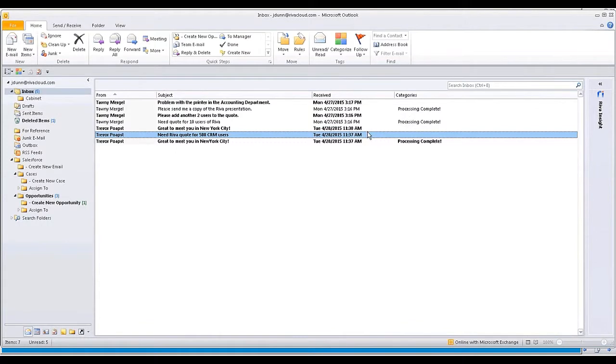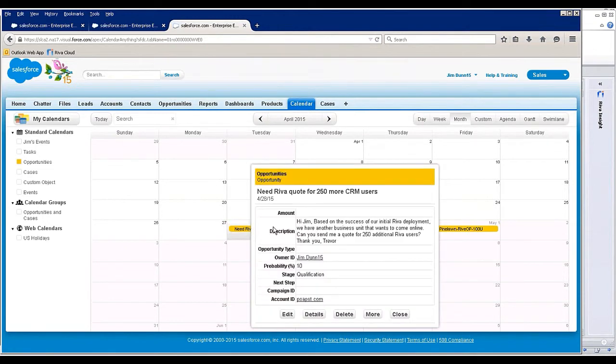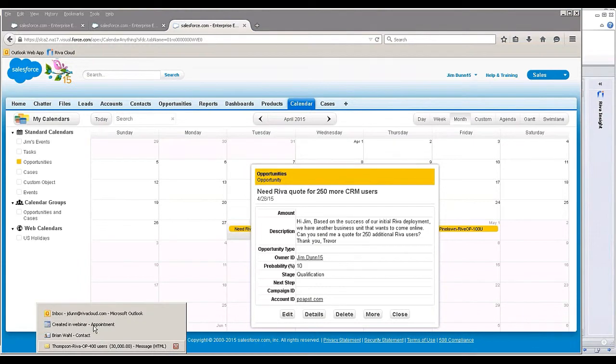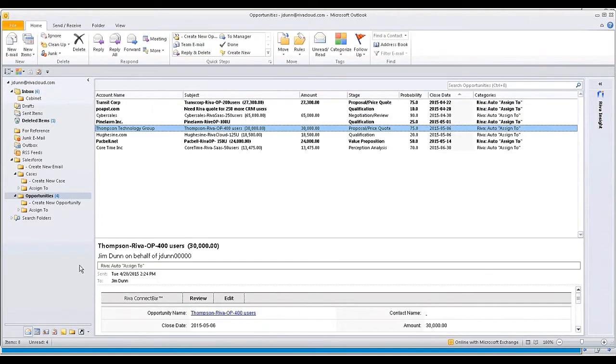And I'm going to come over to CalendarAnything. Now the other thing I could do is come over here and simply look at my opportunities. Okay, and here it is. So again, that's in tandem working with CalendarAnything and some of the functionality I showed you here today with the Riva Sync capabilities. It's a very, very powerful way to manage your accounts.